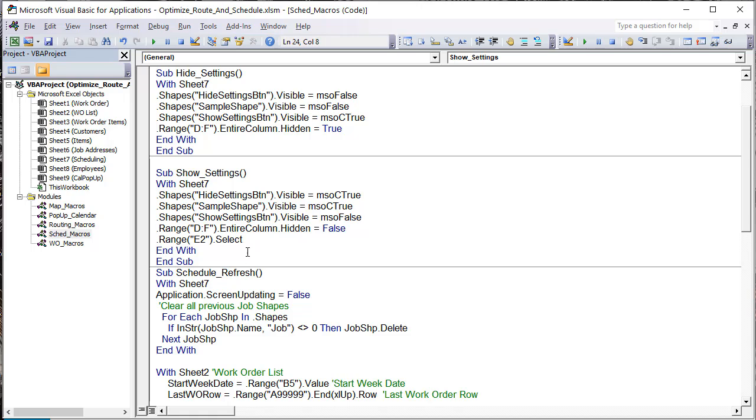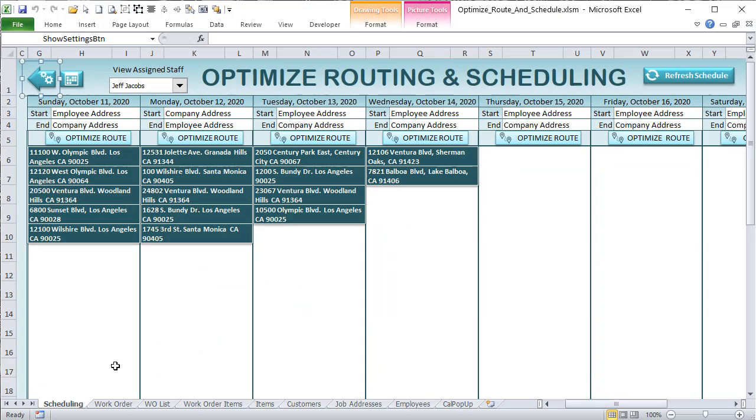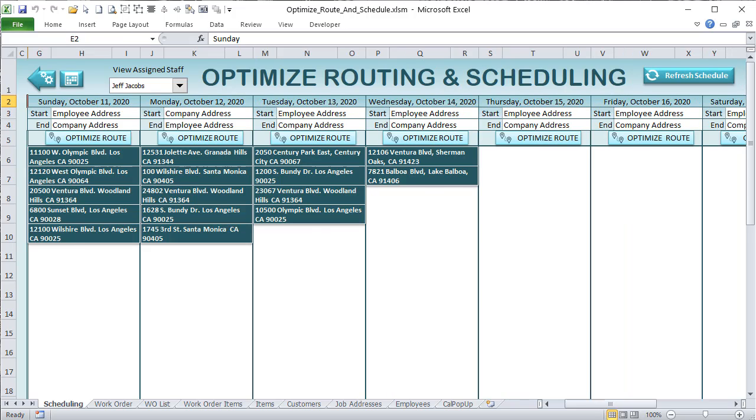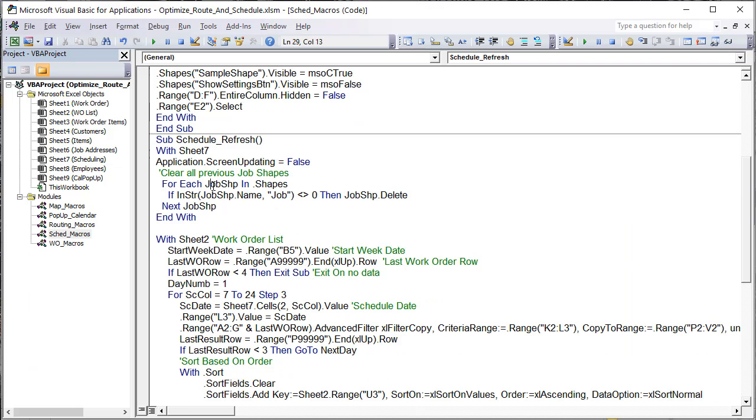And then I want to select something else, just so we select something inside. That way they can make the changes. So when I click here, I want to make sure that E2 is selected so they can change the date or something like that. Okay, so we understand that. That's relatively simple. So let's move on to the schedule refresh.